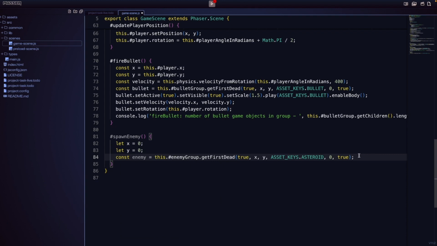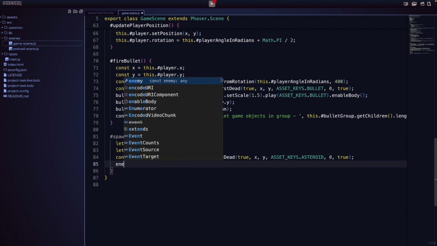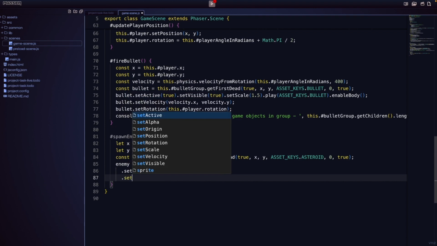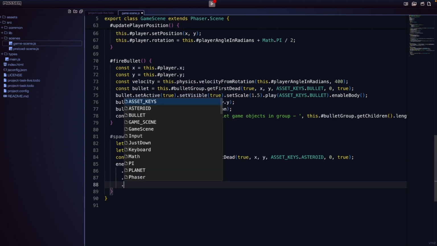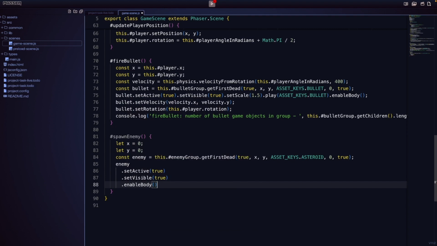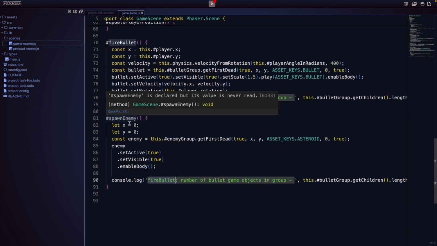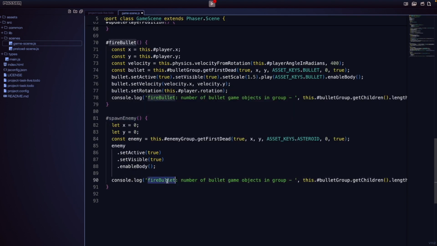And now that we have our game object, we'll want to make sure it becomes active and visible, just like what we did with our bullet. So we'll have our enemy. First we'll do setActive, let's pass in true. And we'll do setVisible, we'll pass in true. We'll want to enable our physics body. And like what we did with our bullets, let's log out how many children exist in our group. So we're going to copy this line of code. We'll paste it. Let's update our log statement. And so we'll do spawnEnemy, and we'll do number of enemy game objects in group, and we'll want to reference our enemy group.